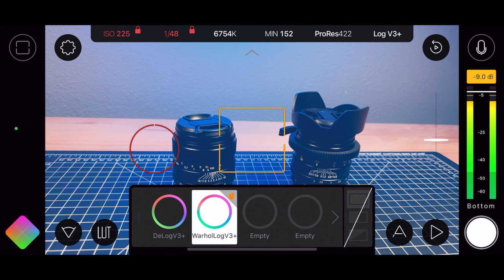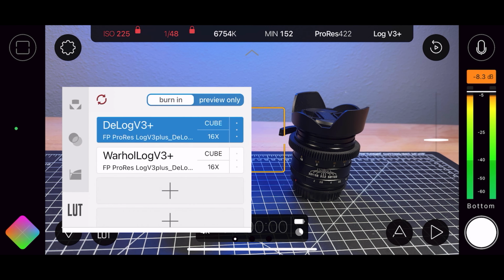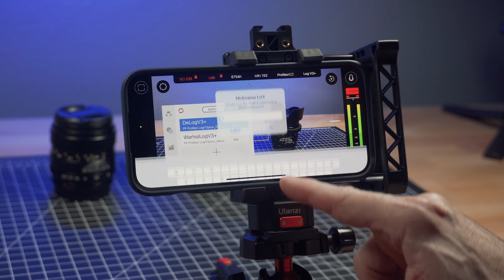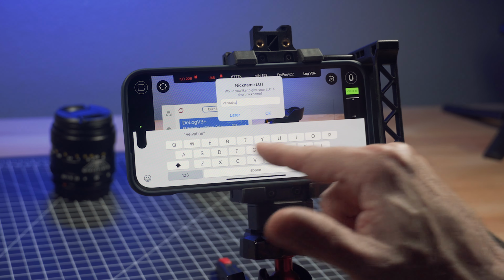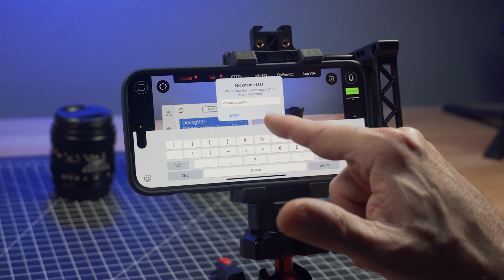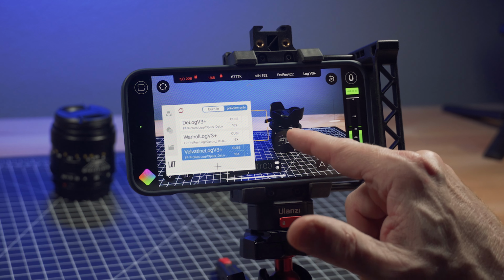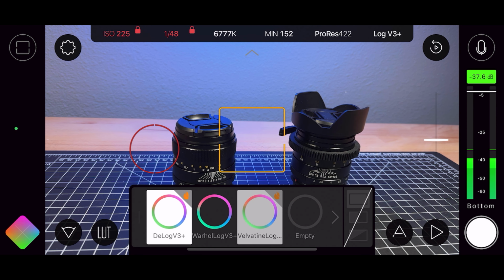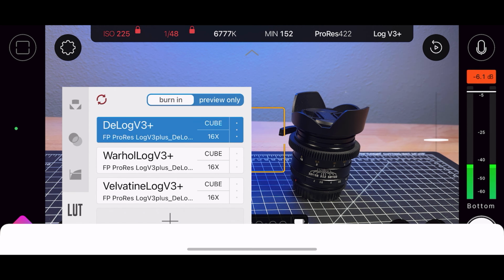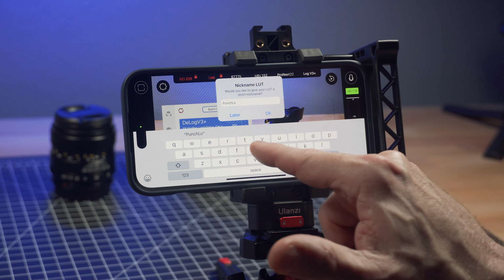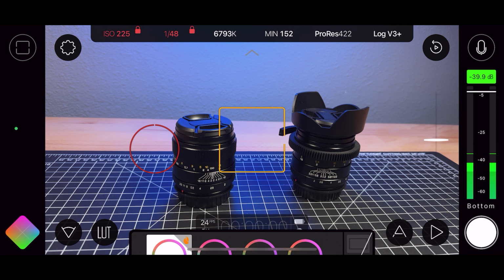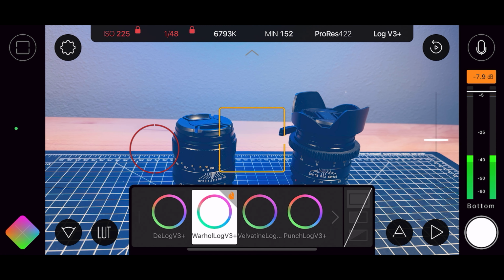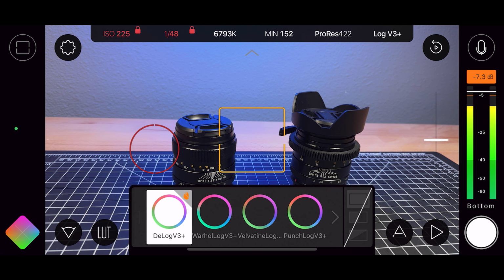And then you can switch between them here. And then if you want to add another one, you go back here. And you can do up to seven, I believe, seven looks. I have one called Velveteen that I like. And then I've got one more sample I'll show, and that's a punchy look. So there's Punch, Velveteen, Warhol, it's a vintage look, and just a standard D-Log.